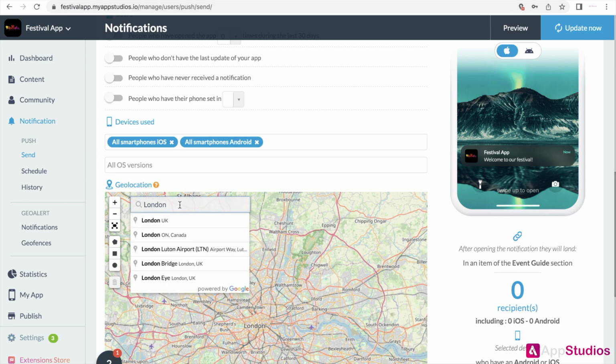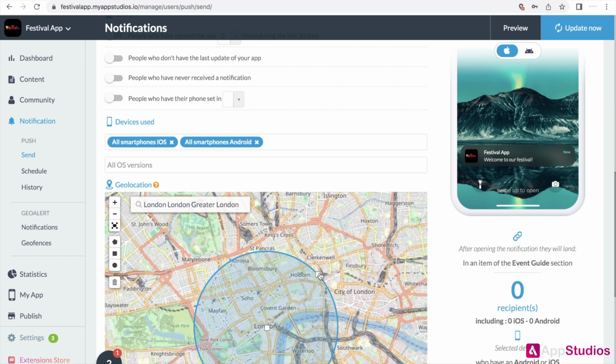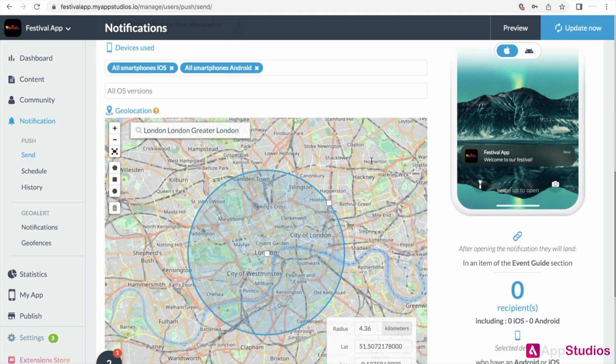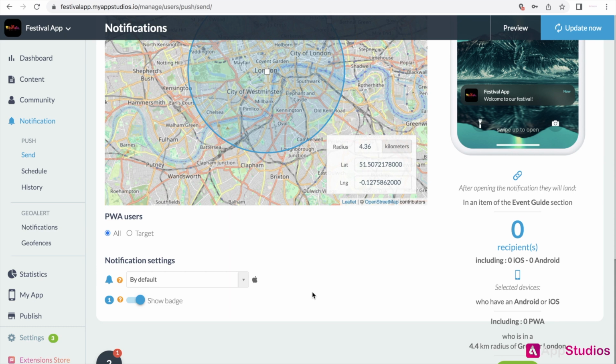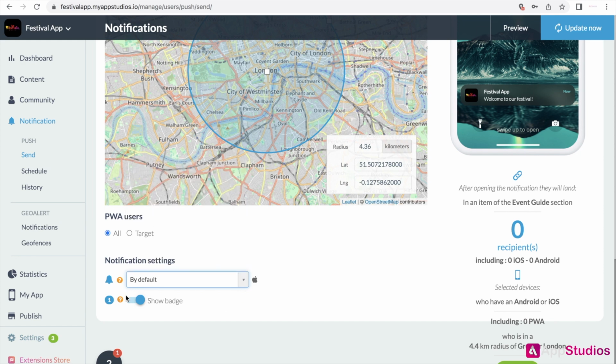So let's say, for example, you just wanted to target people within London. You click London and you can expand the zone that your notification will go out to. So that's quite a handy tool if your notification is location specific. You can also change the notification sound. By default, it will have a specific sound, but you can change this. And you can also opt to show a badge. And then you click schedule.